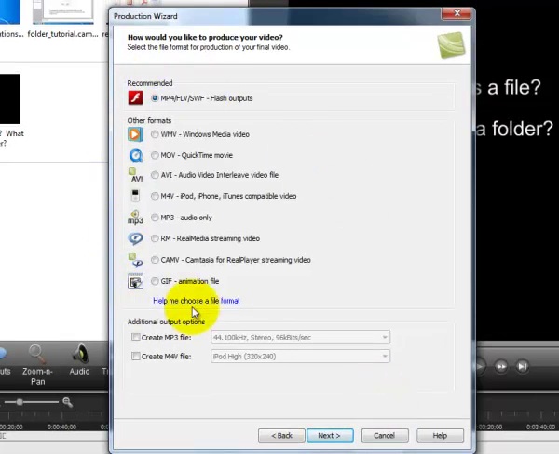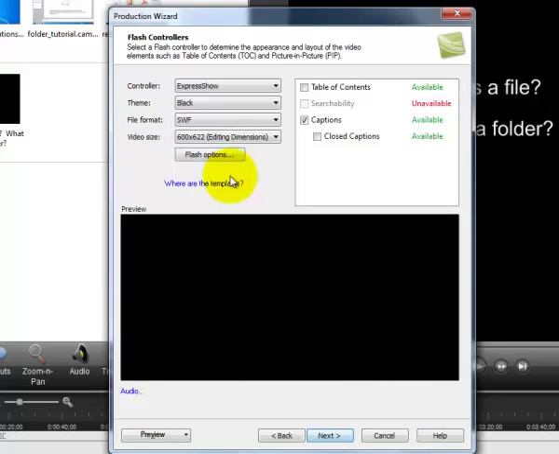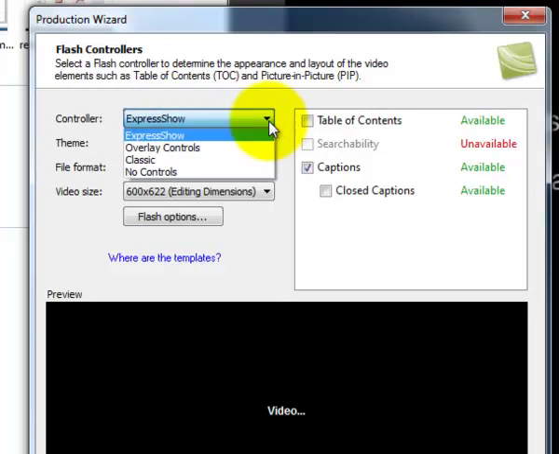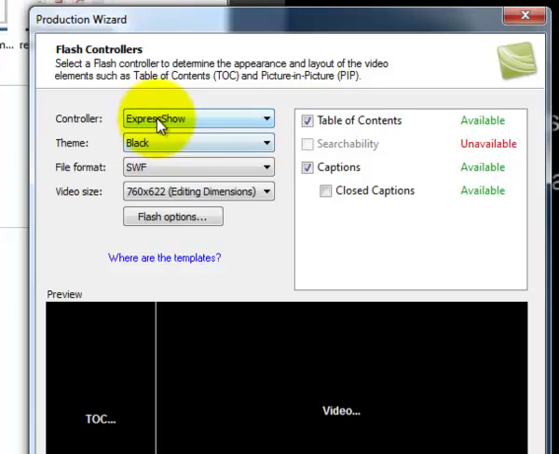Again, here you have multiple options. You're going to make sure that the first option is checked off, mp4, FLV, and SWF Flash outputs, and go to Next. From here, you don't really need to worry about the controller and the theme, but you want it to be uniform, so make sure that it's set to Express Show and the theme is black.